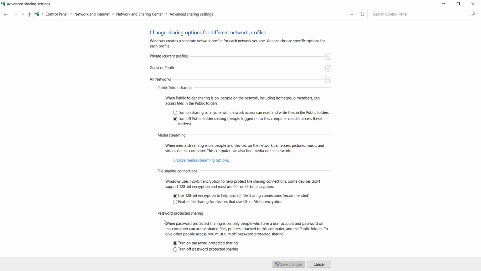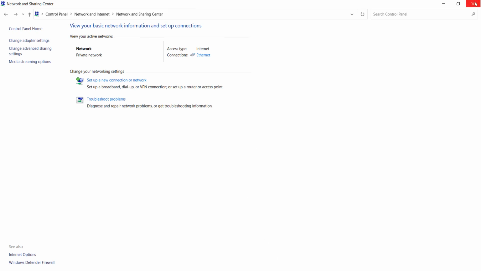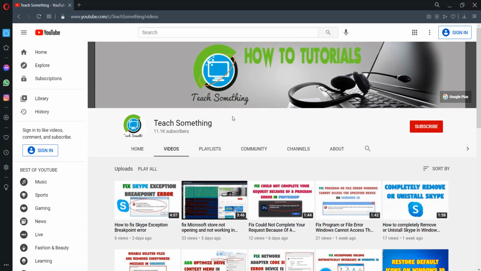Scroll down to Password protected sharing settings. So click on Turn off password protected sharing. After doing this, save it, close it, and after doing this, I'm sure that your problem has been fixed.